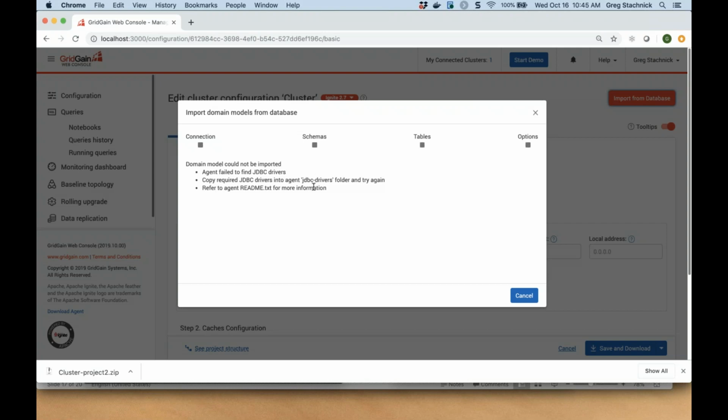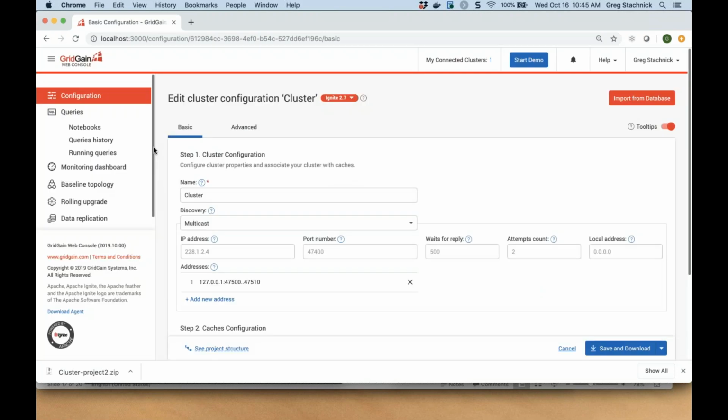But basically I need to have a JDBC driver available for my web agent in the JDBC drivers folder, and I need to be able to connect to that database. So we will provide the JDBC connection information, and then it will connect, and then we can go into the tables and schemas and map those to cache files. Okay, so that's the basics of configuration.